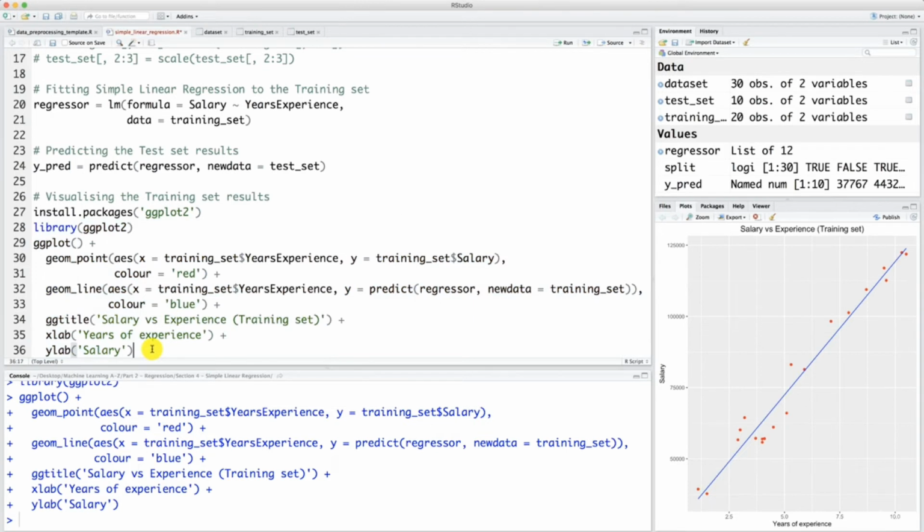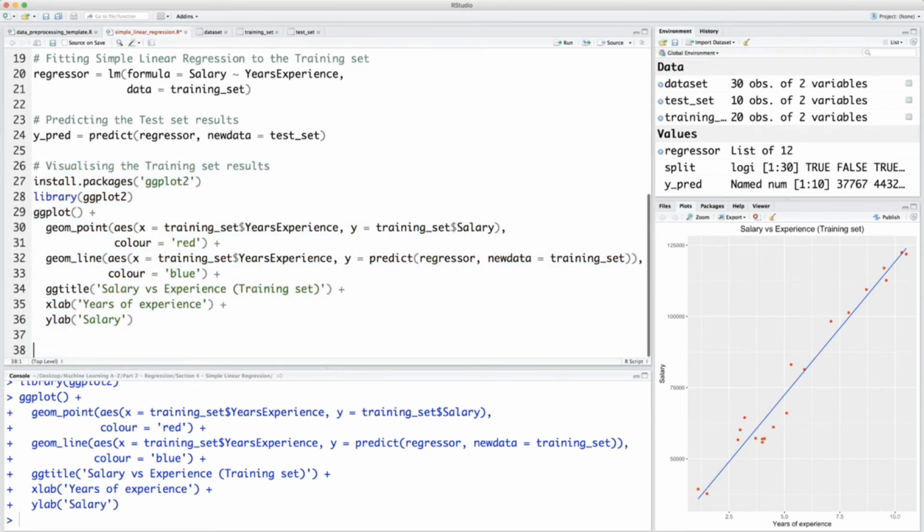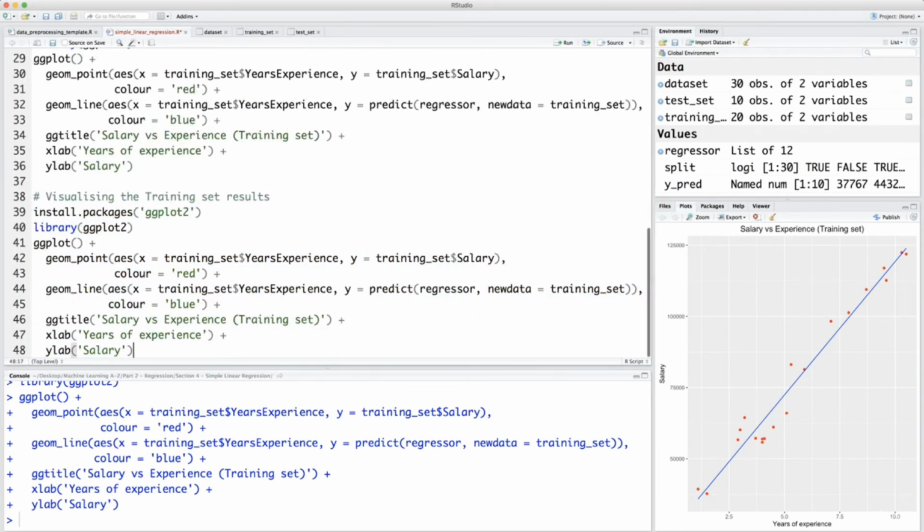So as usual, we want to be efficient, and so we're going to copy all this, copy, and paste it here. Okay, so let's replace all the training set here by test set. Okay, here as well, training set, test set, that's the test set results. Okay, so now we must be careful with something. Let's see if we have to replace all the training sets.